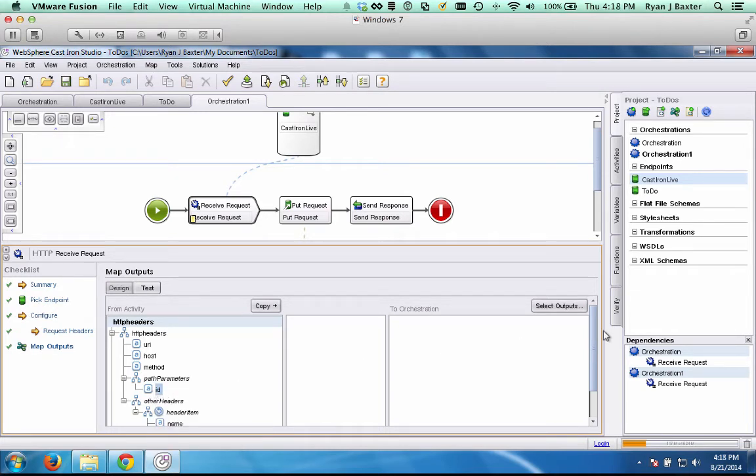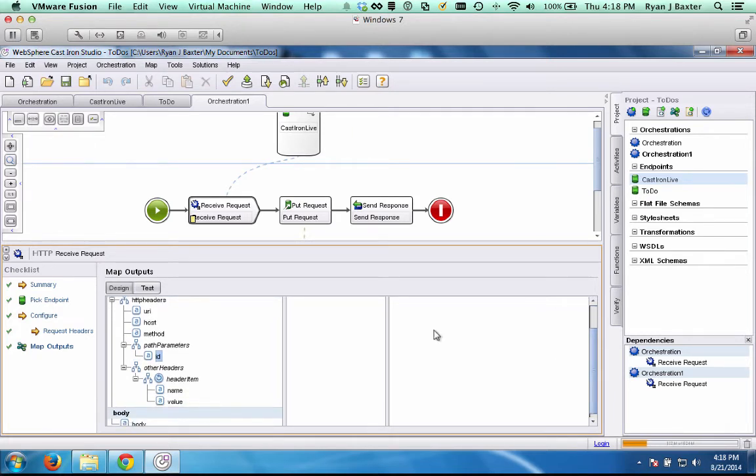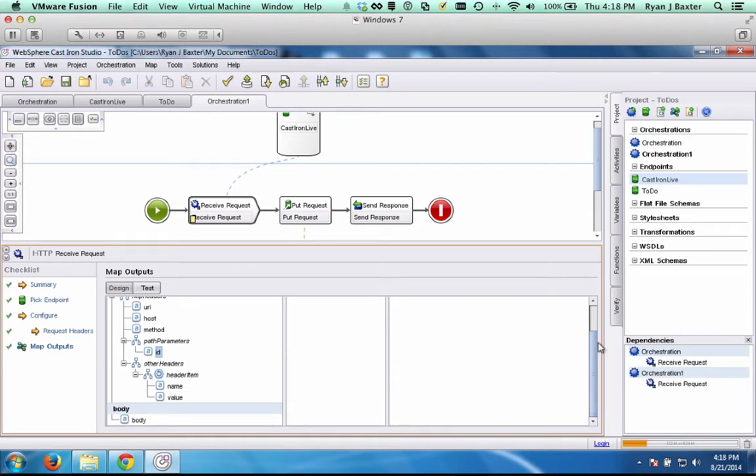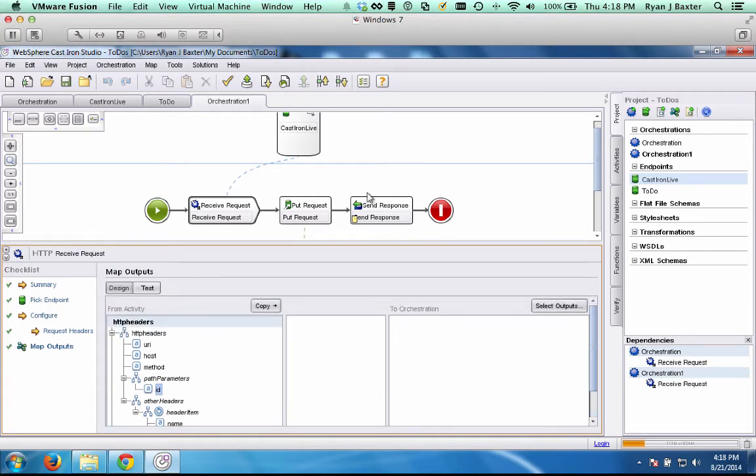So this is very useful because we need to take the map outputs, basically the ID that we have here, and also the body that gets sent here, and map it into variables because we're going to use this in the put request we made here. Whereas before with the get request, we didn't have to use any of those variables, right?